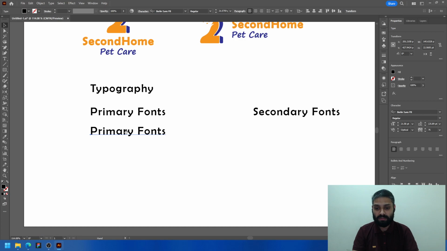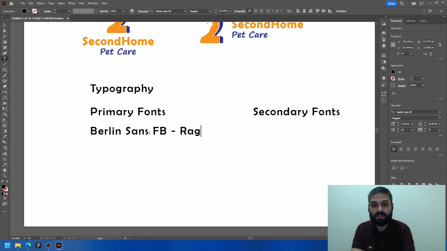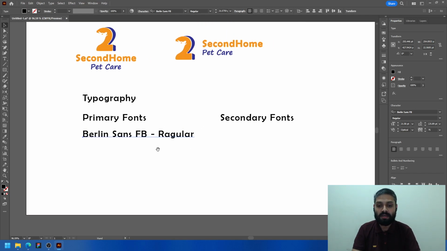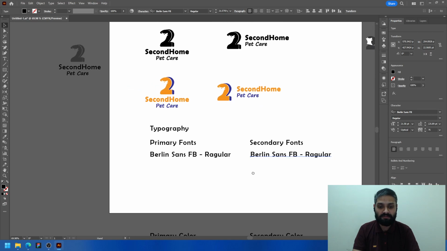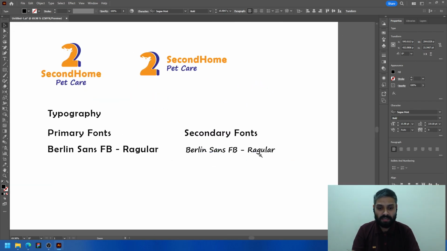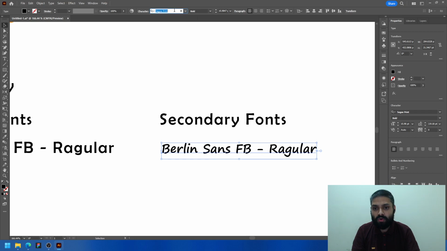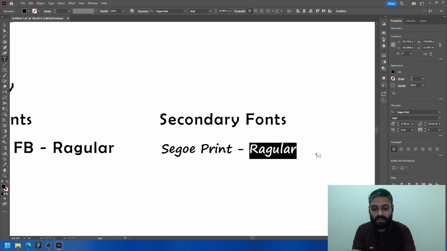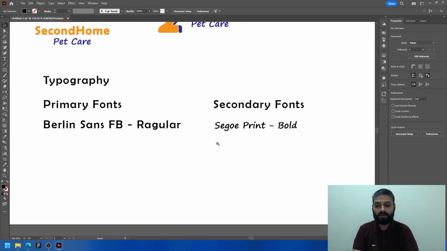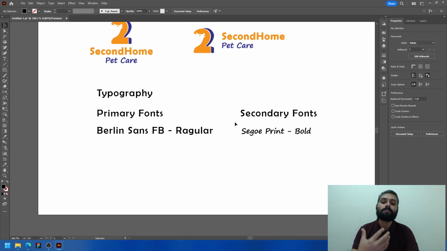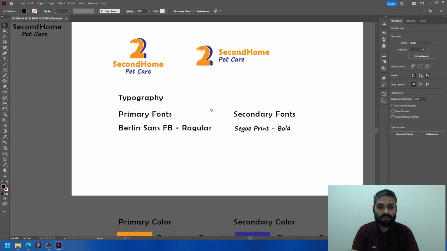And now here what we have to do is type the name. So here there is a name, Berlin Sans FB. This is my first, Berlin Sans FB, and my variation is regular. You need to type it this way. So this is my primary font. For the secondary font, what I use is, pet care is secondary. So what is the name? Sego Print. I will copy this and paste it, and I'm using bold. See, this is how you need to mention it. So these are the two fonts that I'm using in that particular logo.